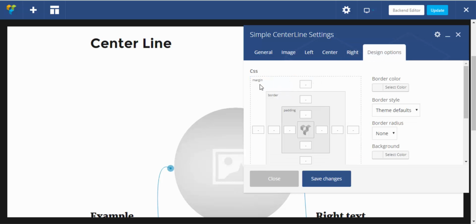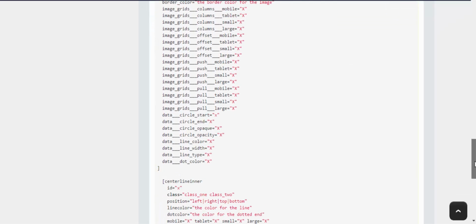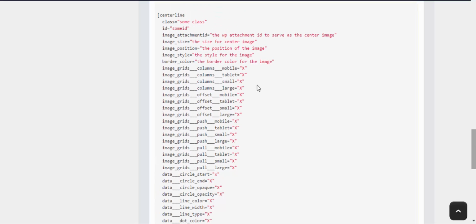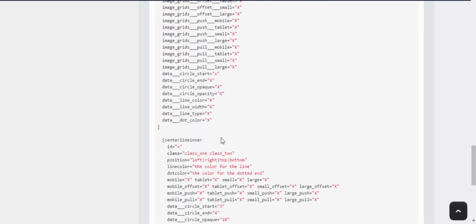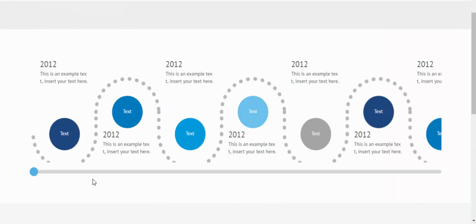Design options help to set the margins and paddings for the timeline. You can make changes with shortcodes as well. The shortcode will create the inner content for the Centerline wrapper and should only be used inside the Centerline wrapper. The shortcodes allow you to create a wrapper for the Centerline element content.